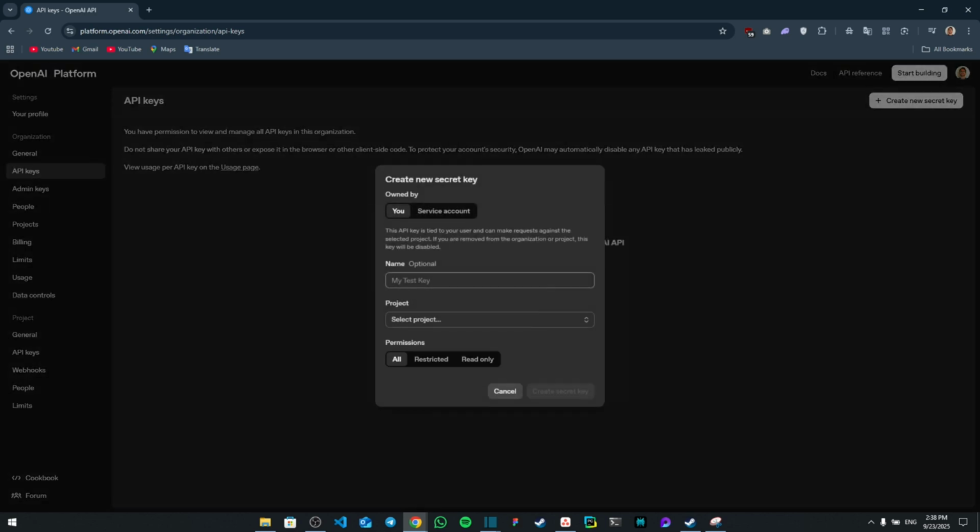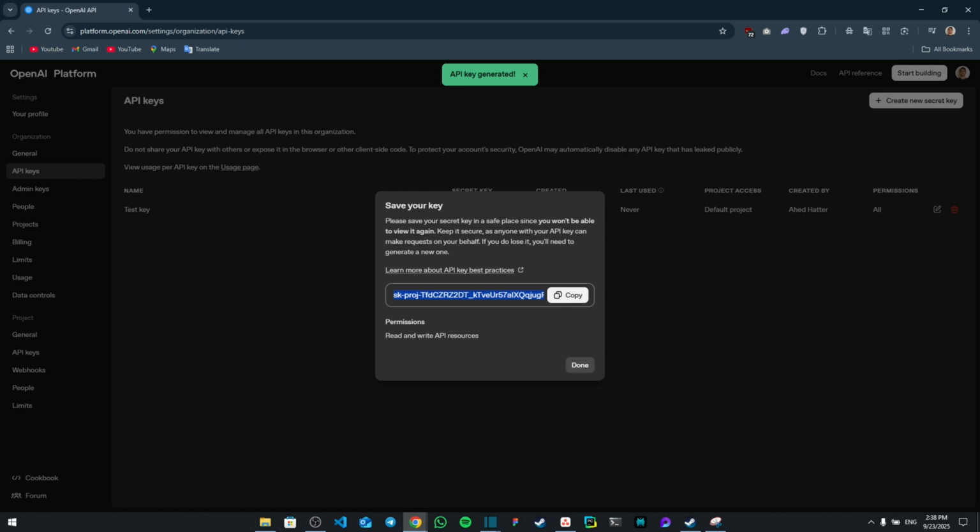Once you do that, you're going to get it, whatever it is. So for example, test key for the name. And then for the project, just set whatever default project that you have. Then create secret key. Once you do that, now you have it right here. So you're going to click on copy and then click on done.